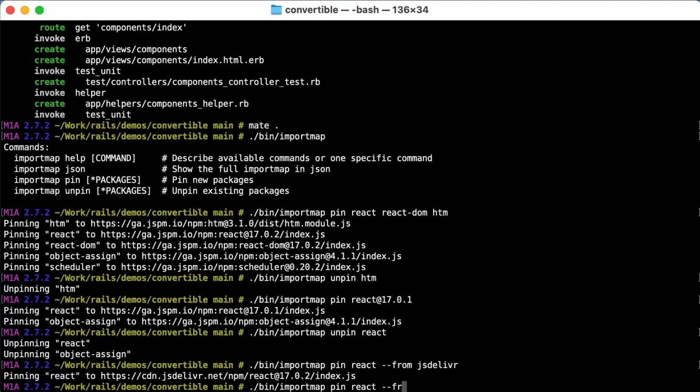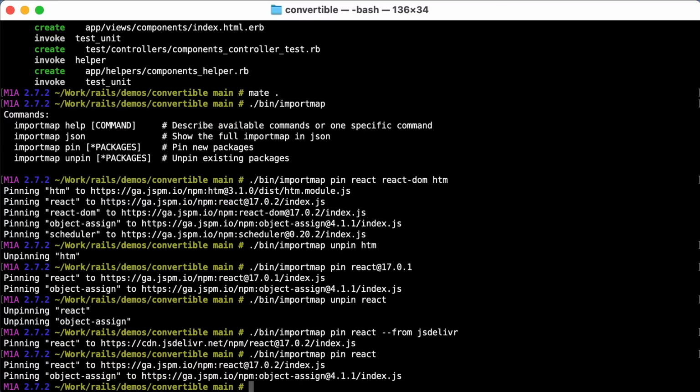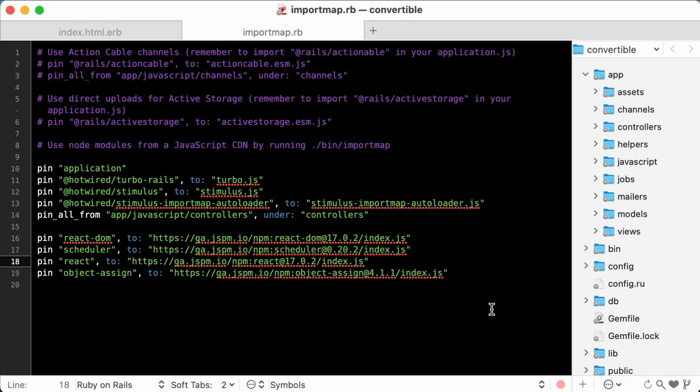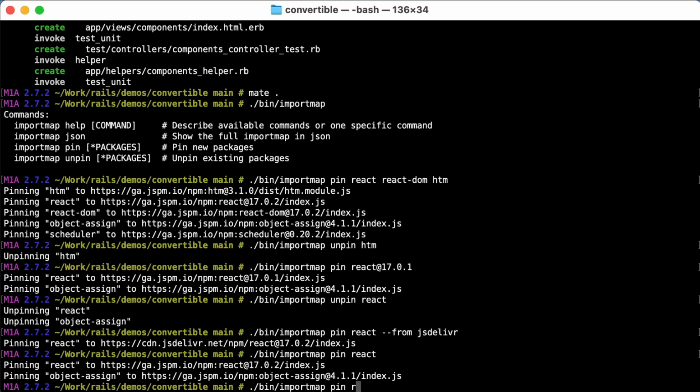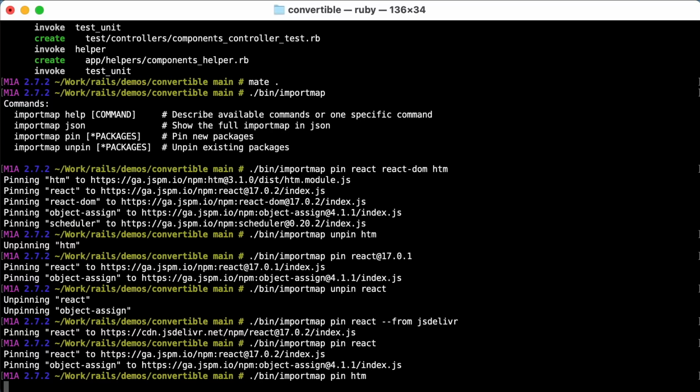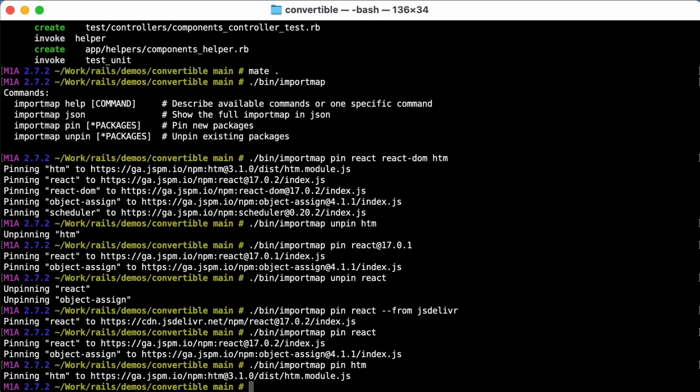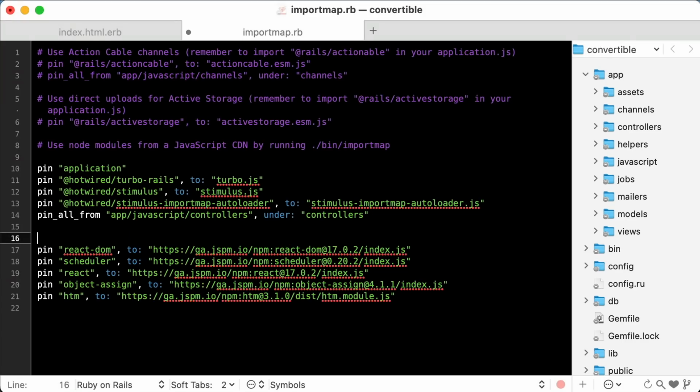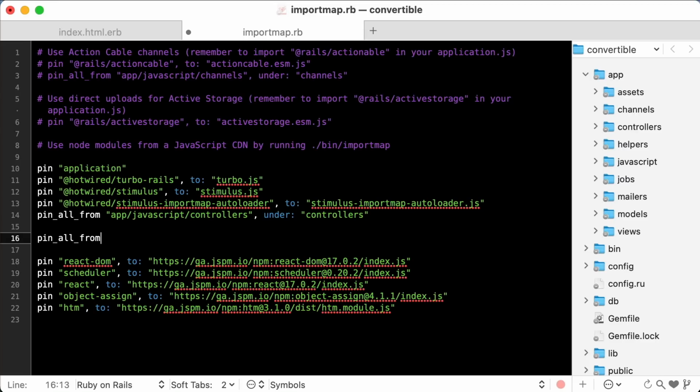So we will unpin React again. Actually, we can just pin React and then rely on the default being JSPM. So now we have React, React DOM, and we actually also needed HTM back before we can proceed. One more thing we're going to add here is a new pin all, which is essentially a glob from a new directory called components. I'm going to mount that under components.